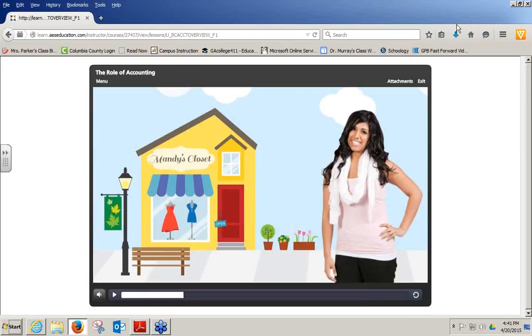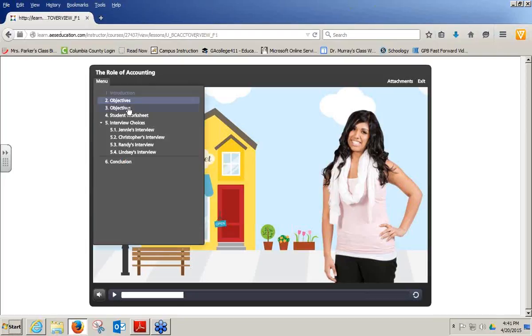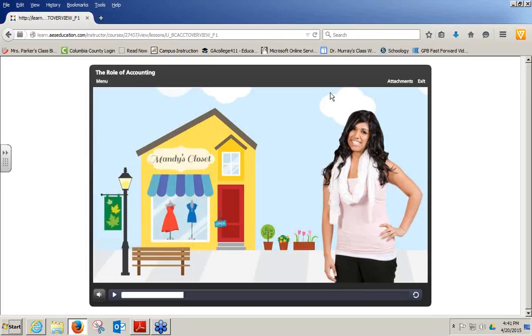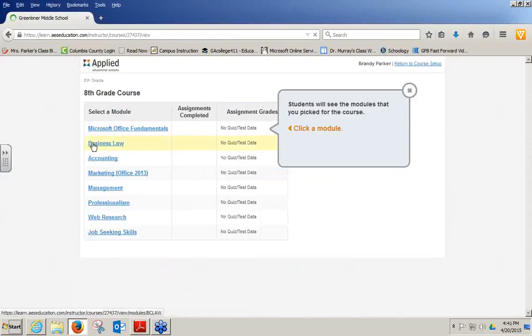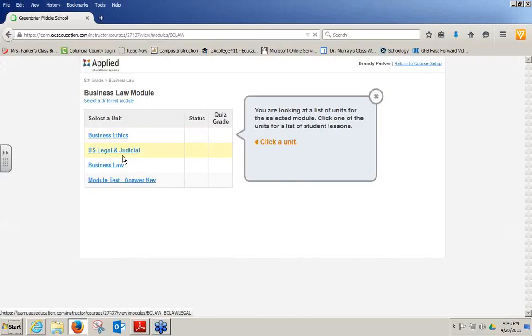And so it walks the students through, and I did like that the students can go through and see the objectives. They can look at different interviews. You can see their progress as you go through this as well. It also goes through the accounting equation, and I really liked this because it showed me business law, which is really what we are focusing on.